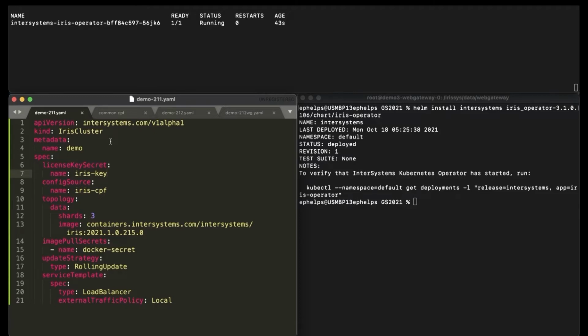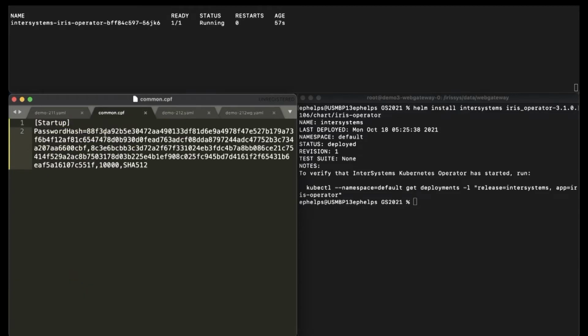Before applying this YAML, I need to create 2 artifacts that I reference here, IRIS key and IRIS CPF. Those are exactly what they sound like, my license for my IRIS instances and the CPF merge file. My CPF merge file is very basic, it just has the password hash that I want to use for all my IRIS instances. IKO will generate much of the configuration you'd want for deployments, like sharding and mirroring settings, for example.